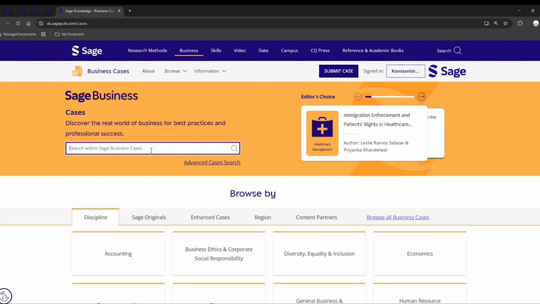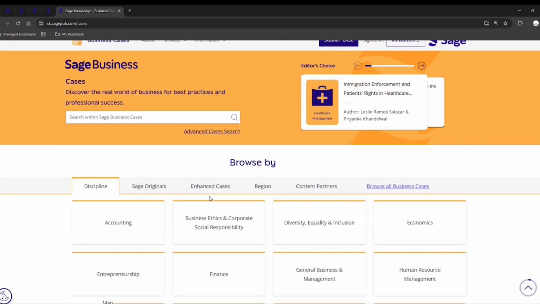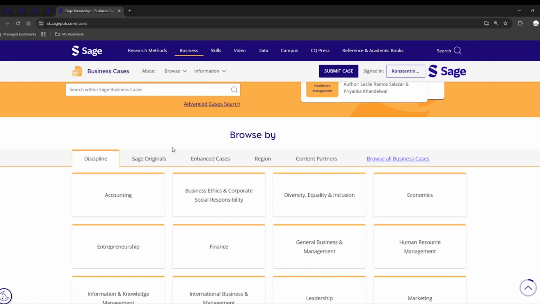Well, that is a good approach. It can also lead to having thousands or hundreds of business cases, making it very difficult to parse through them and identify the cases that might be relevant for your subject. So what I generally recommend is to scroll down and in the browse by section, look at some of the available categories and subjects that are already available on the platform.